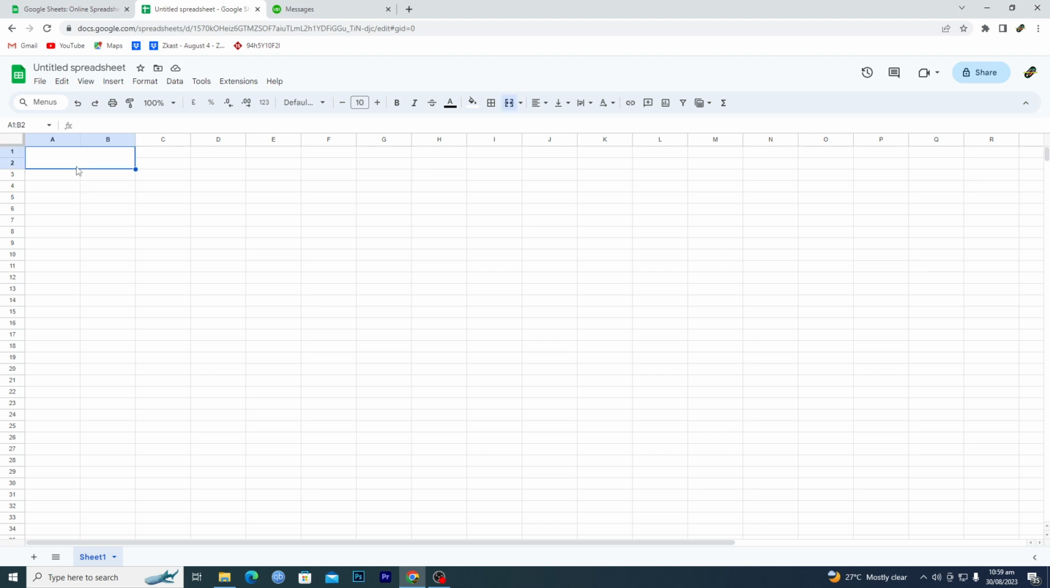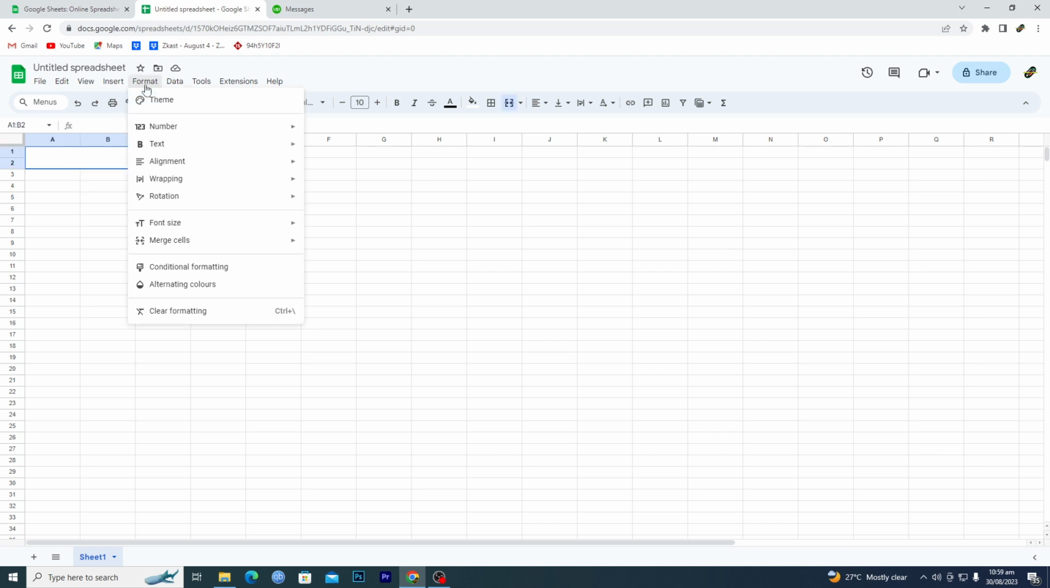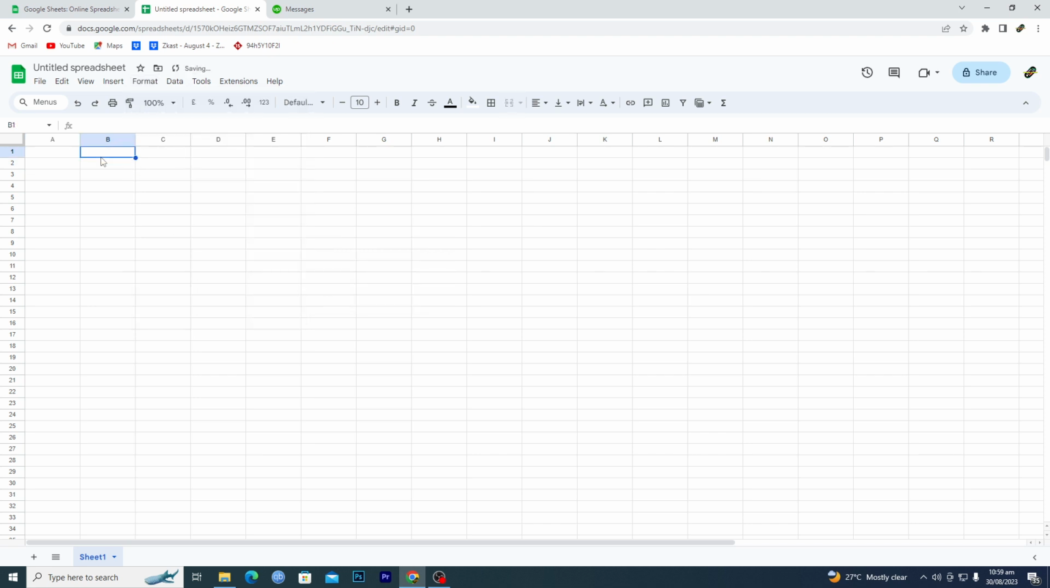Okay, so you will select the cell, go to format, merge cells, and here you can see we have unmerge option. Click on it and here you can see that we have successfully unmerged our cell.